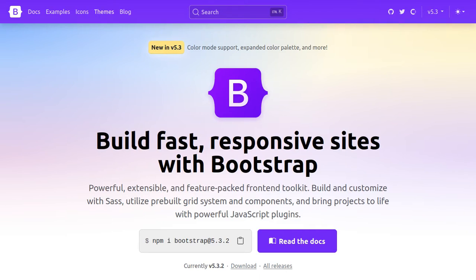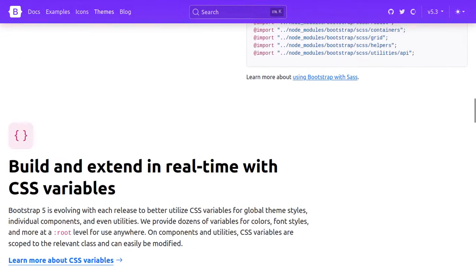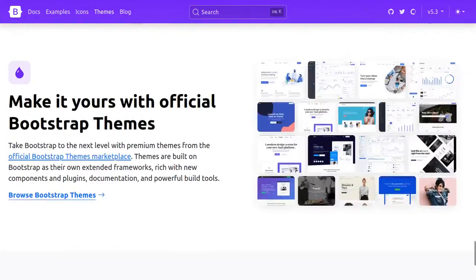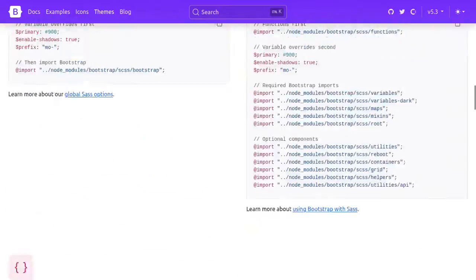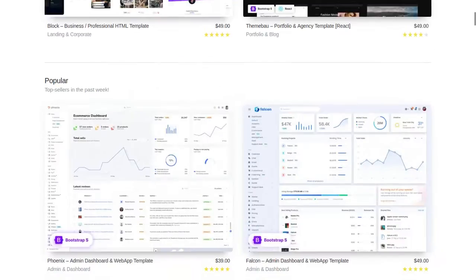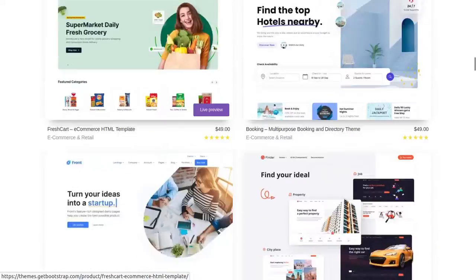And the last framework we're going to be going over is the OG of them all, and that is Bootstrap. So I've used Bootstrap for many, many years, and it never fails. And they have a ton of awesome themes you can choose from and a ton of components. And it probably has the most support out of all the frameworks.